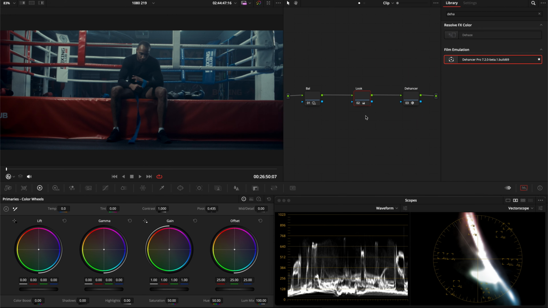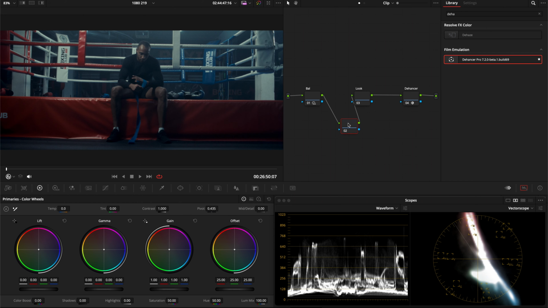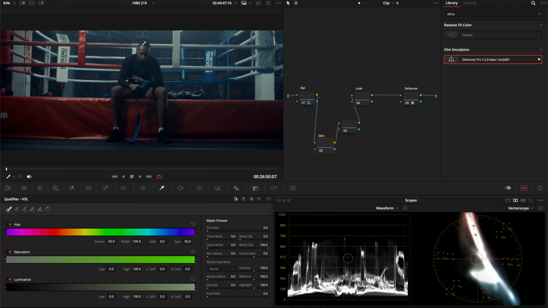From here, if you wanted to take this look further and create things like power windows or adjust your skin tones, this is how I would do it. For your power windows, I would do it before the look node. And then for your skin tones, I would do it before the power windows. Assuming you've got a good white balance going on here in the balance node, at this point in your pipeline, you'll have a clean signal with true skin tones coming in through this node. And here is where you can do your skin and come in here with the qualifier if you wanted to and select them and really take it further and do whatever you wanted to the skin tones. After that, you would do your power windows.